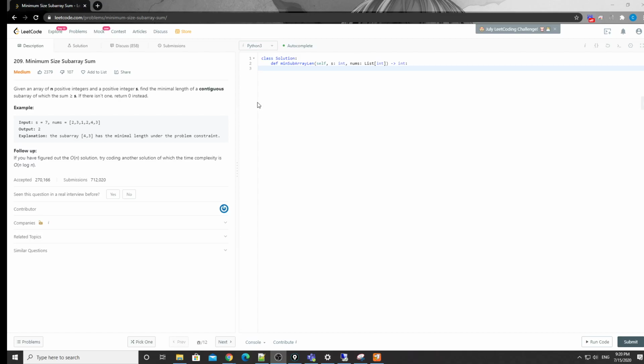So let's take a look at another LeetCode problem this time. Number 209, Minimum Size Subarray Sum. You're given an array of n positive integers, and you need to find the minimum length of a contiguous subarray of which the sum is greater than or equal to s. If there isn't one, return 0 instead.